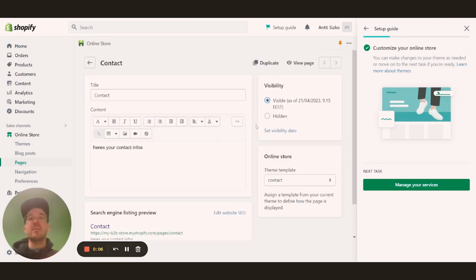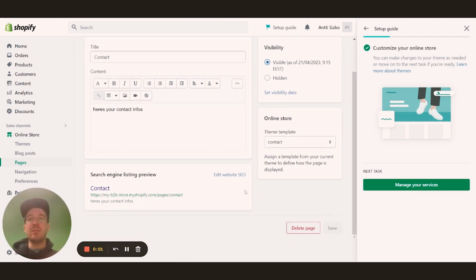So again, simple form fields. This is the title of the page. There's the information that you would have in the page.